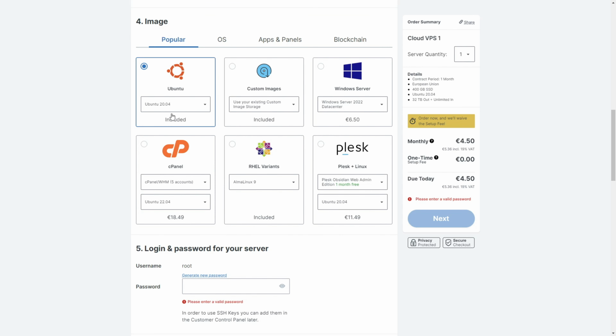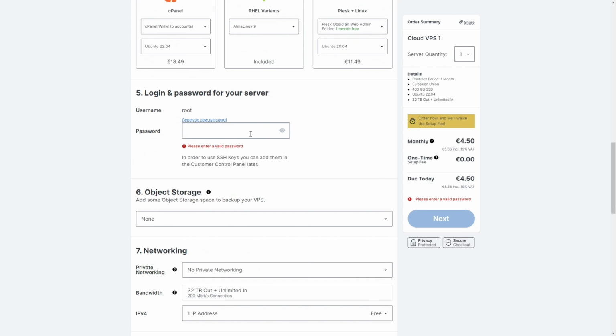For the Ubuntu version, you can work with the 20.04, but I'm going to go with the 22.04 option. So just click on the drop down menu and select 22.04. Now when you scroll down here, this is extremely important. Here you're going to put in the password that you're going to use to connect to the server. So make sure that whatever password you put in here is a password that you're going to remember, and save in a secured place, because without this password you wouldn't be able to connect to the server.